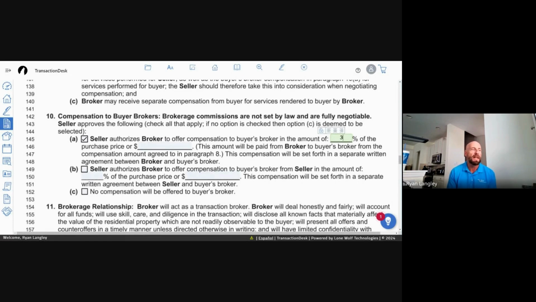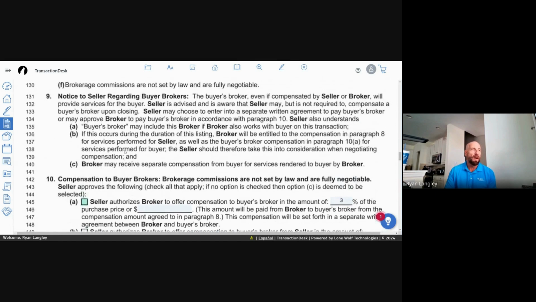This is a seller authorizing their broker, which is a listing broker, to offer compensation to a buyer's broker in the amount of whatever it is. That is how we've always done it. That's the old listing agreement. That's how it was. Now, though, sellers can negotiate that based on whatever they want.